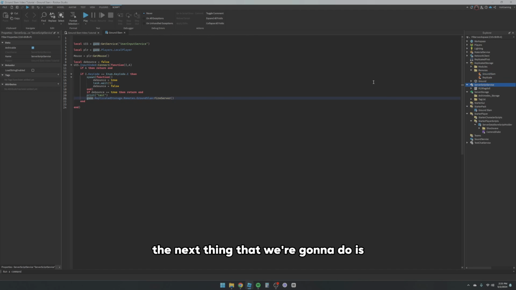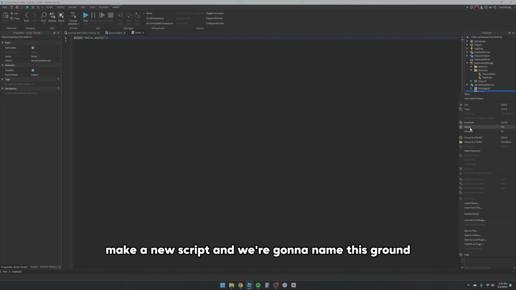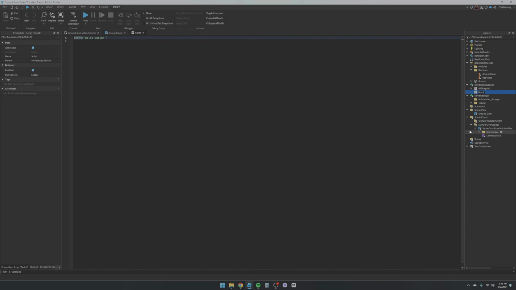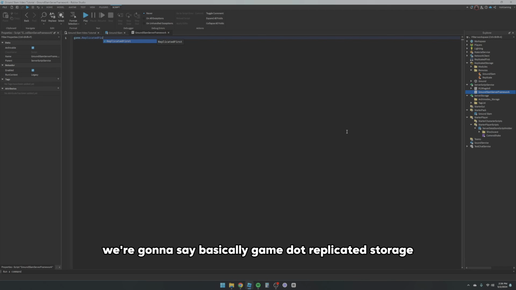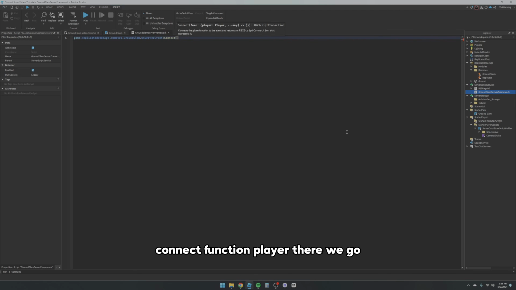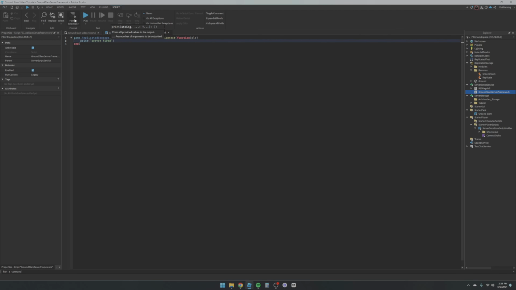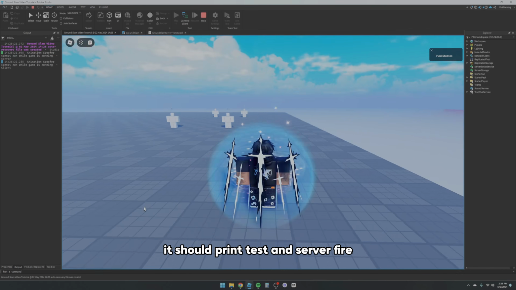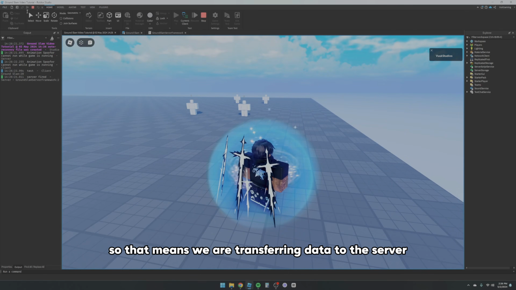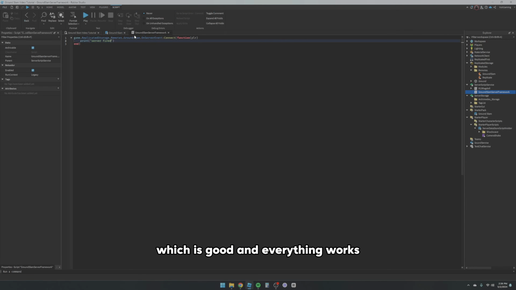So now the next thing that we're going to do is go to ServerScriptService, and we're going to make a new script, and we're going to name this GroundSlamServerFramework. There we go. And what we're going to say is game.ReplicatedStorage.Remotes.GroundSlam.OnServerEvent:Connect(function(player)). There we go. And then we're just going to print a simple message that says "server fired". So now when we go into the game and we go to output, it should print "test" and "server fired". There we go. So that means we are transferring data to the server, which is good, and everything works.